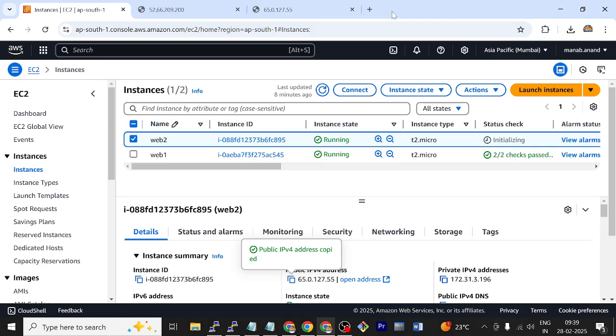Sir, please make a diagram showing DNS and the interlink: Web 1, Web 2, and the ALB, application load balancer. End user typed abc.com. What happened? It moved to the DNS server, asking what is the IP address of this. DNS provides the address of this load balancer.